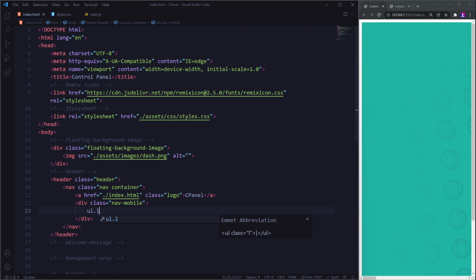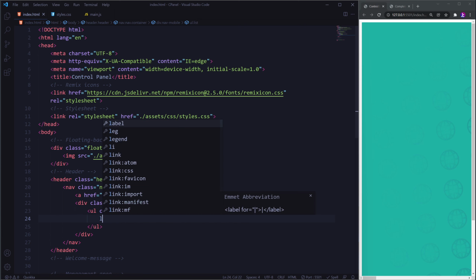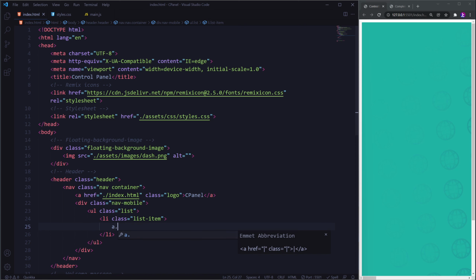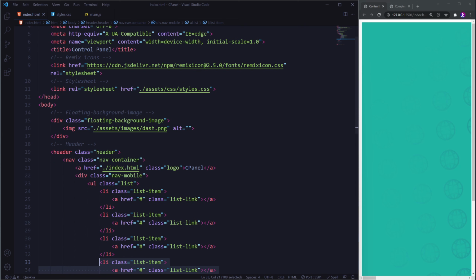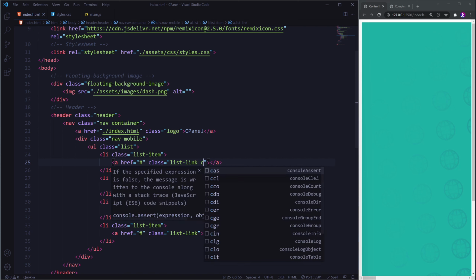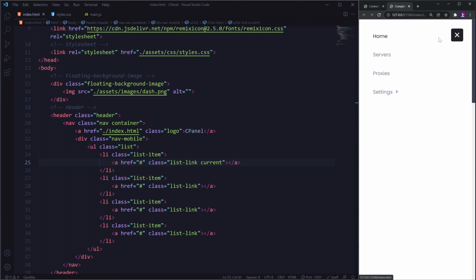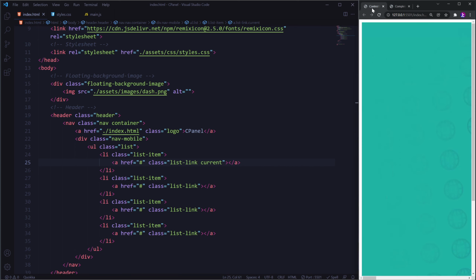In here we will have a UL with the class of list. Then we will have an LI with the class of list item. And finally inside of it we will have a list link. We can go ahead and copy this LI 3 more times. Then here we can add an additional class of current. So this current class is just going to basically highlight the home button. On larger screens, we are also going to change the styles here to make it green. And then we can just say home. The next one is going to have the text of servers.